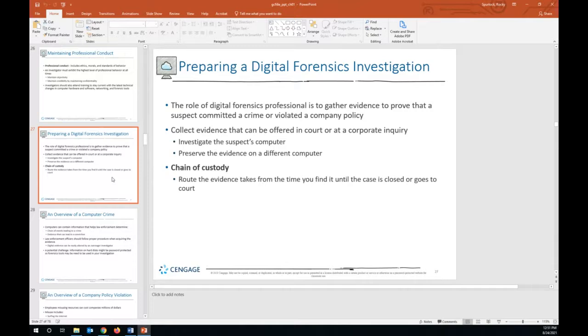You also want to make sure that you maintain the chain of custody, which is the route the evidence takes from the time you find it until the case is closed or it goes to court. So you have a log of everyone that had access to that evidence.